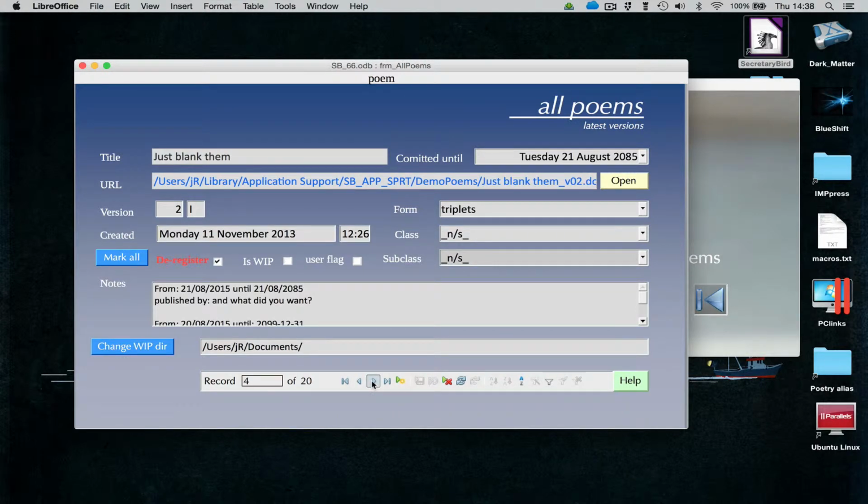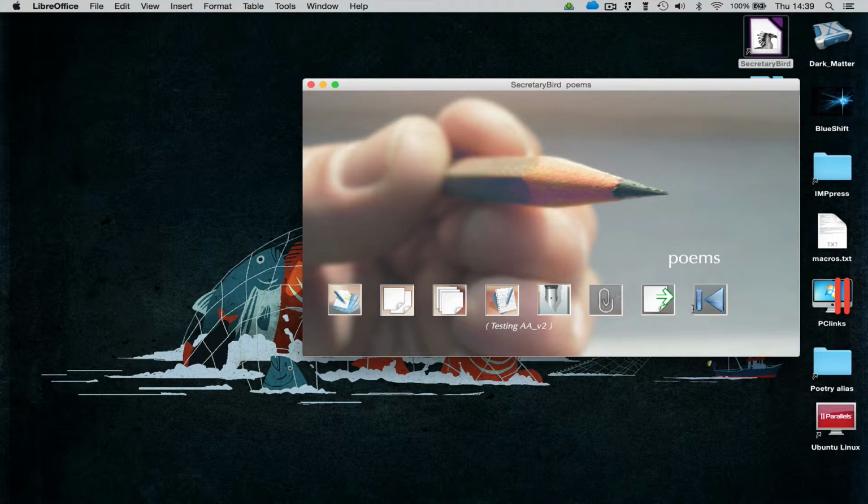all the entries change. Here's one poem called Just Blank Them. It's in triplet form. It's committed until the 21st of August 2085, which means it's been published. And here we have published. It was published on the 21st of August 2015, published in a pamphlet called And What Do You Want? Okay, let's shut this window down and I'll take you to registering some poems.